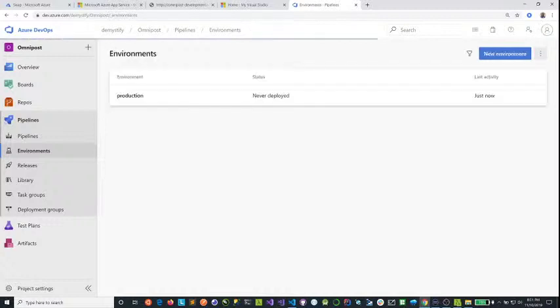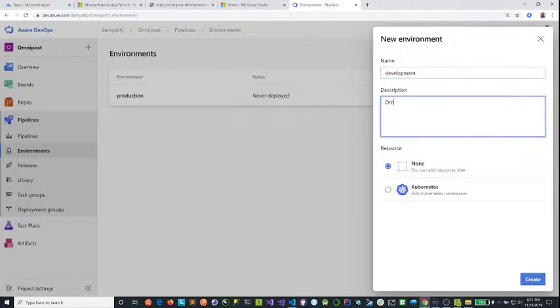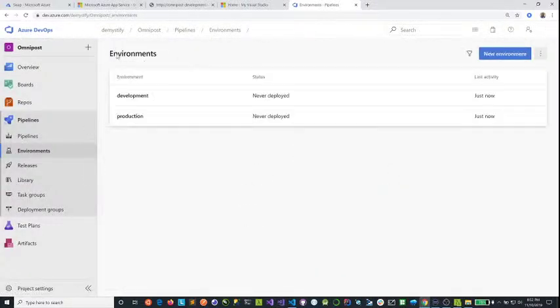So let's go back, and then create another environment, and I'll call this development. Okay, development, and I'll just say OmniPost development environment. Yep, great. So now we have two environments: the development and production environments.